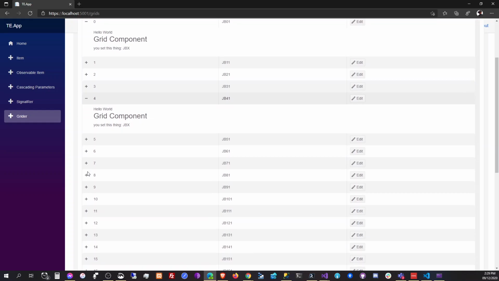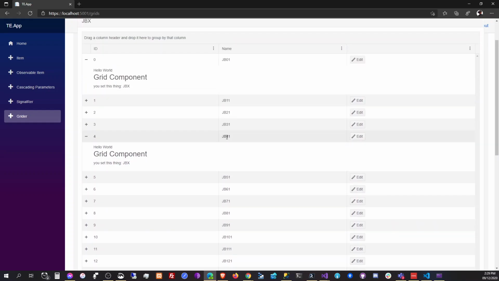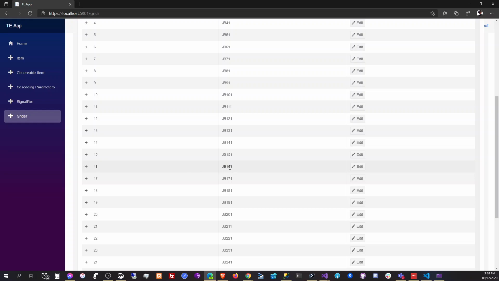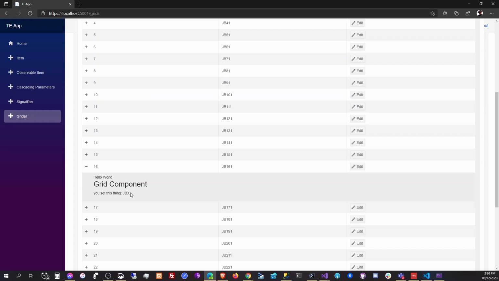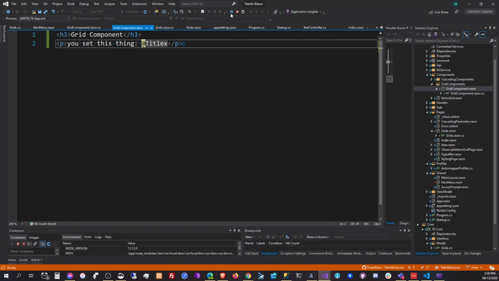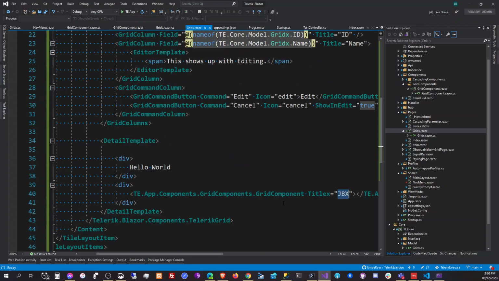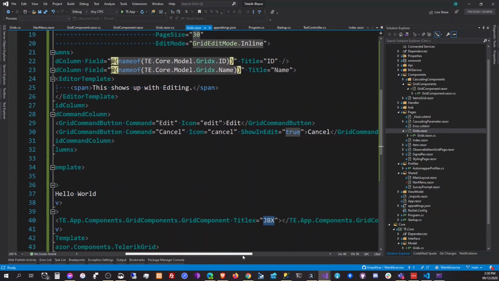Okay. So our experiment next is we want to display this JB161 here in the component. If I click here, JB161, and we press that, it will say you set this thing JBX161. So let's try again. In the grid here, instead of passing this, we will try to pass the name. How do we do that? Can we add a name here like that? So let's try.